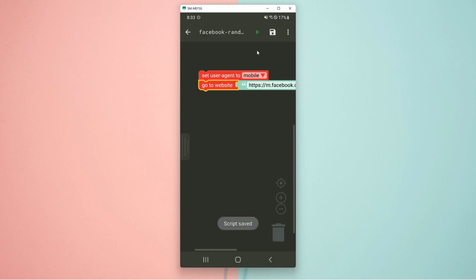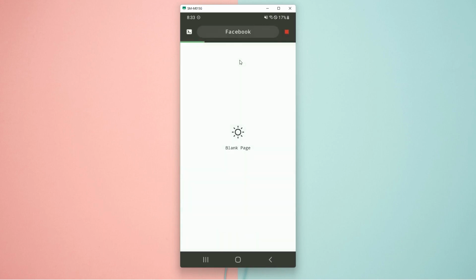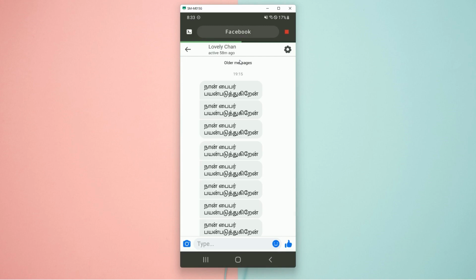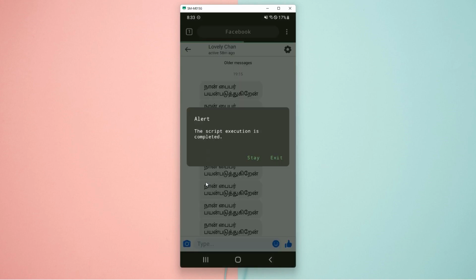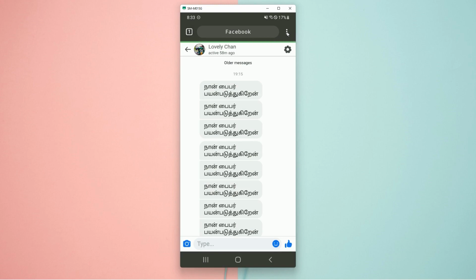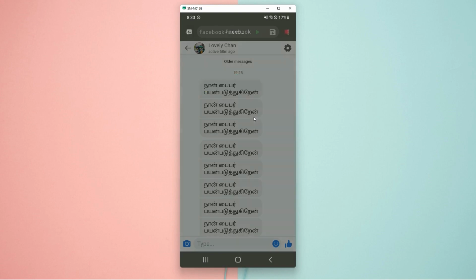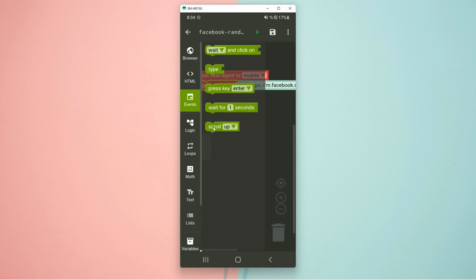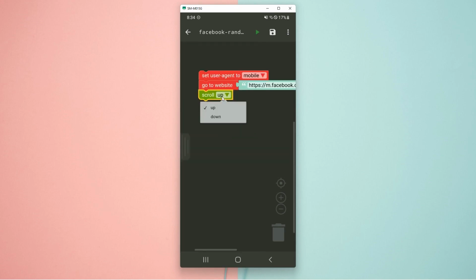Let's save and run the script to see if it is working or not. Saving and running the script frequently will allow you to catch bugs easily. As you can see, it is working, but I want to see the last messages, which are on the bottom of the screen. So I am going to use the scroll event to scroll down.